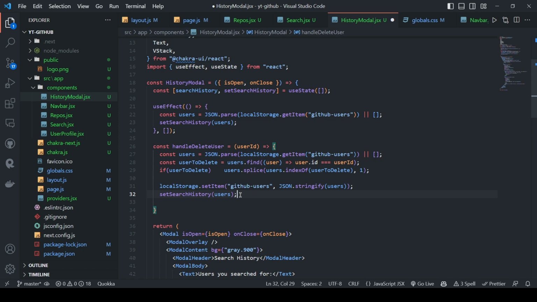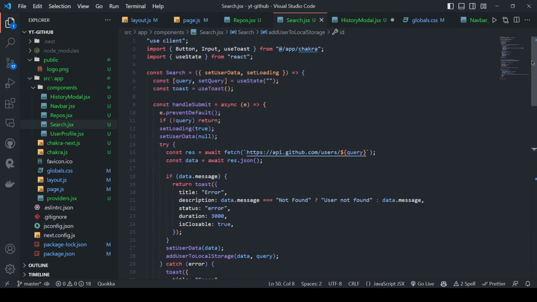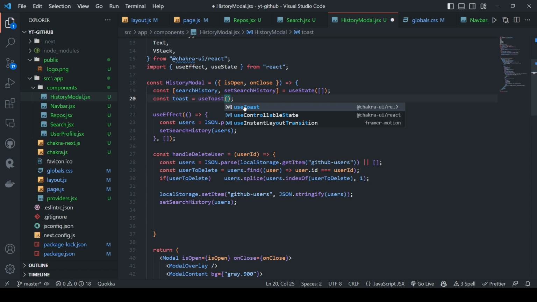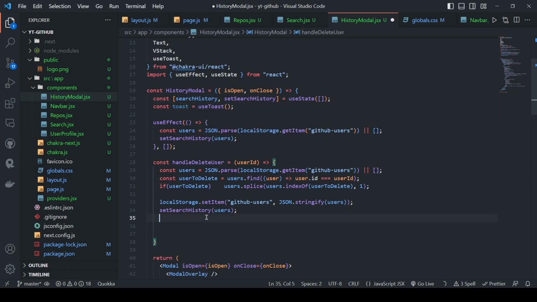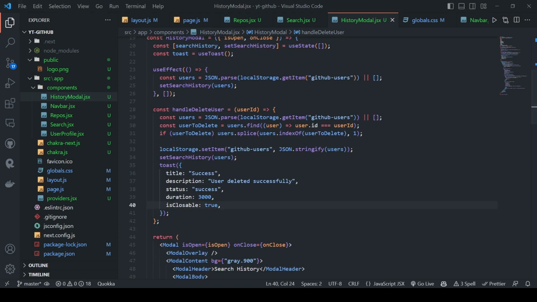And then eventually we would like to just show some toast. For this, I will come back to here, copy this line, paste it, import it from the Chakra UI, and then I will just say toast, open that with an object, and then title is going to be success, user deleted successfully, and then we'll have status as success, duration 3 seconds, and then isClosable going to be true. Now if we save this, I think that is going to be it.